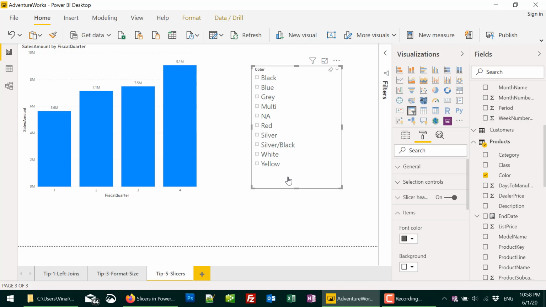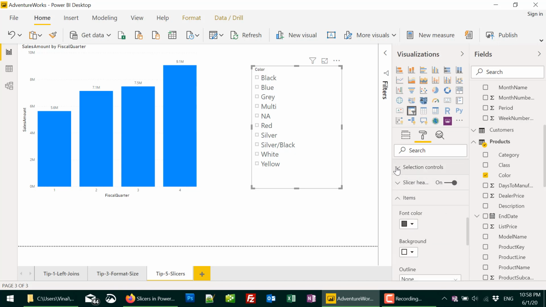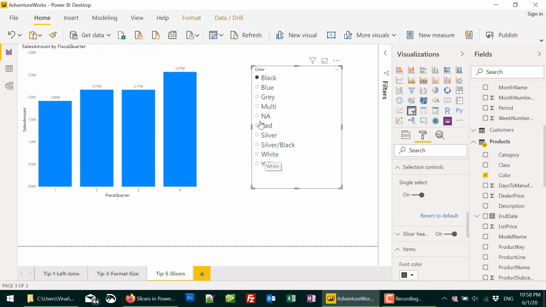Now let us look at some variations that make this tool really shine. So first we go to the Format Painter, and I'm going to open General. In here, we will see General Options, and Slicer Controls is the second thing. You can see if you switch on Single Select to On, the checkboxes will convert into radio buttons. It doesn't look like a big change, but actually it is really a big change, because in radio buttons, you can only pick one at a time. So you can't do a multi-select for radio buttons.